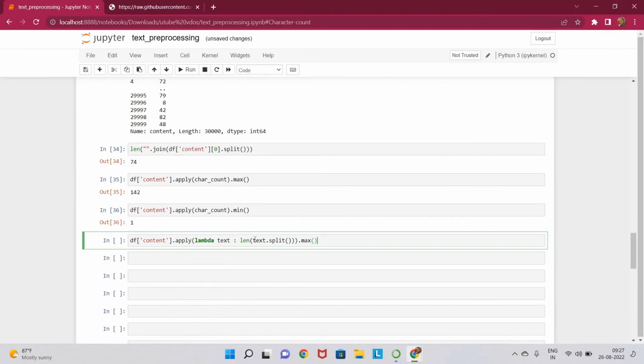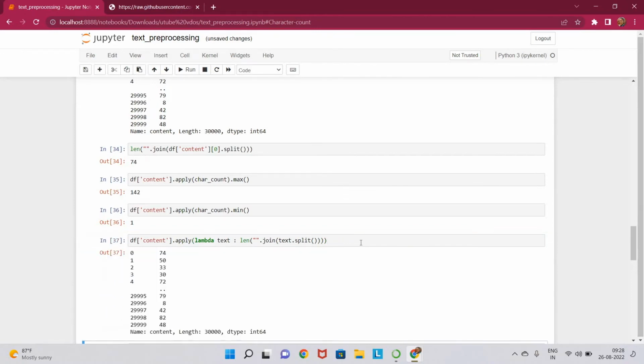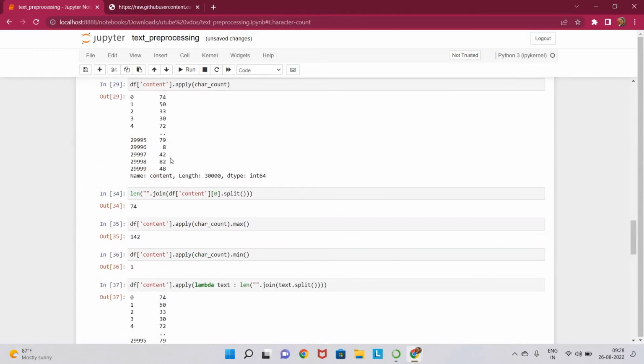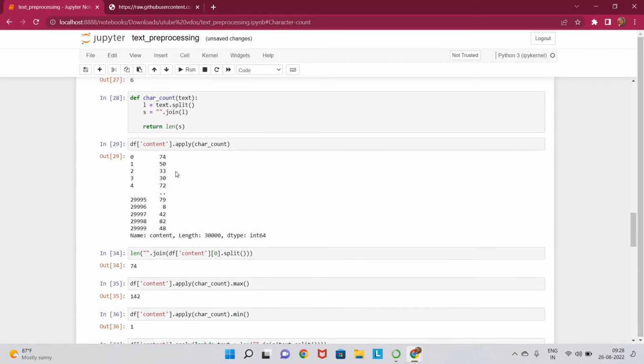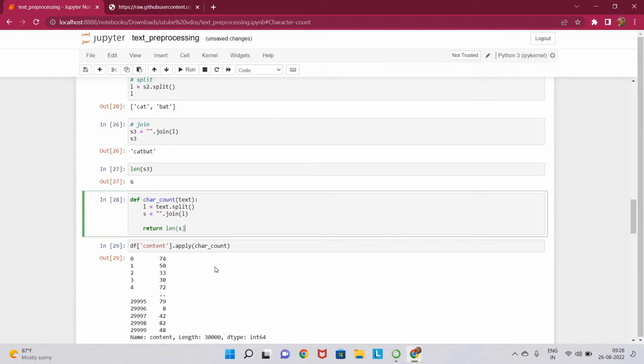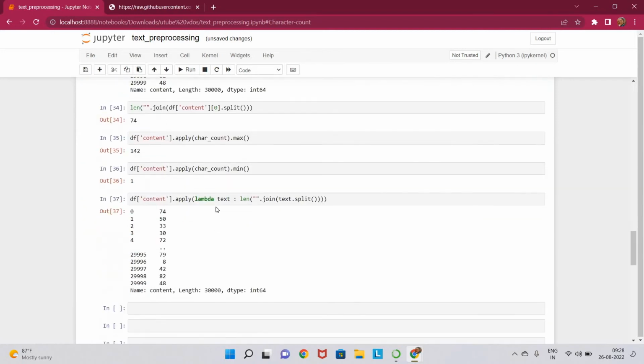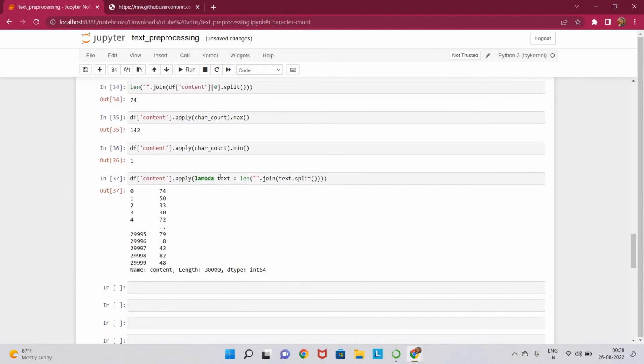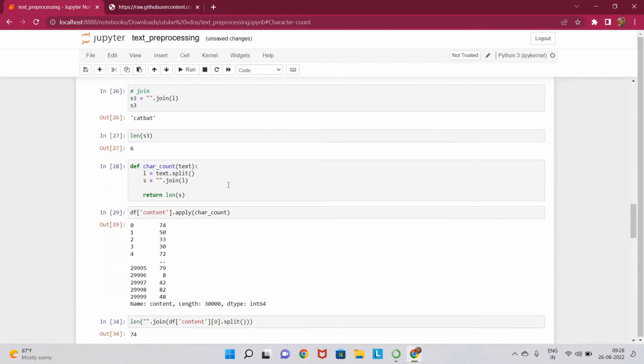We'll just have to slightly change this. Instead of taking the length of this plate, we'll actually add the join function in it as well. We don't want to take the max right now. So in this case again, the results are the same. It can be done in two ways. One is by making use of the custom function and then applying it to the tweets column, and the other is by making use of the lambda function. The only difference is that here in this apply function we are defining the function, and here we are defining it separately and then just mentioning the name of the function.